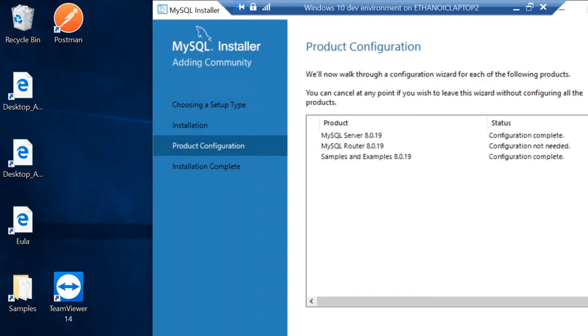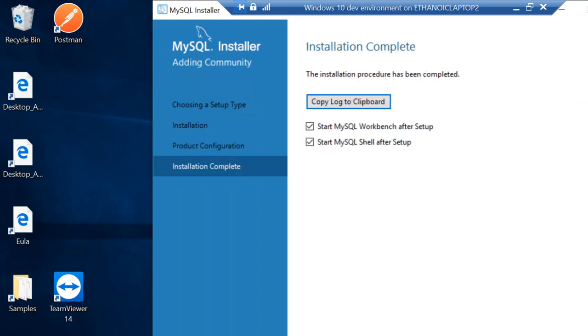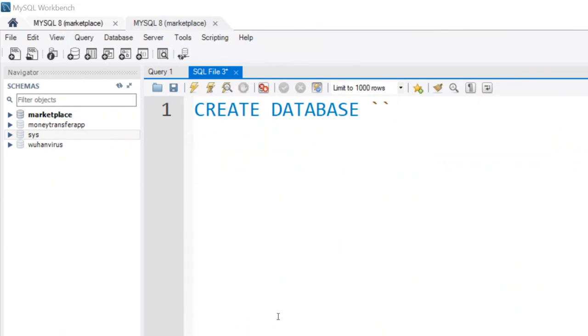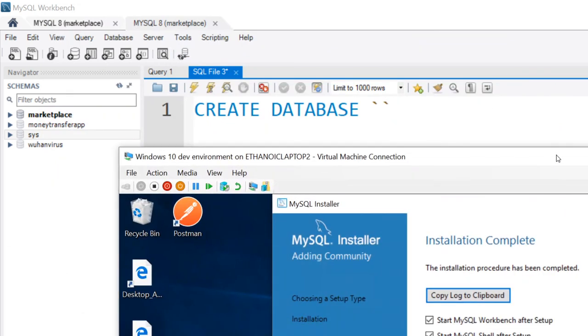And finally, Finish, Next. Okay. So at the end of this process, it will ask you to start Workbench and start the shell. Okay, what is the Workbench and shell? The Workbench is what I was showing you. Nice UI. Okay, everything is there, easy to use, so called.